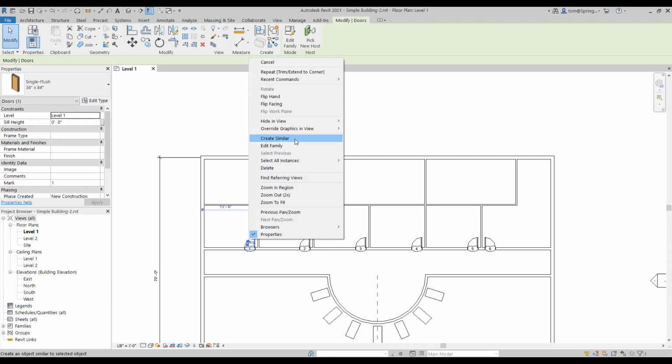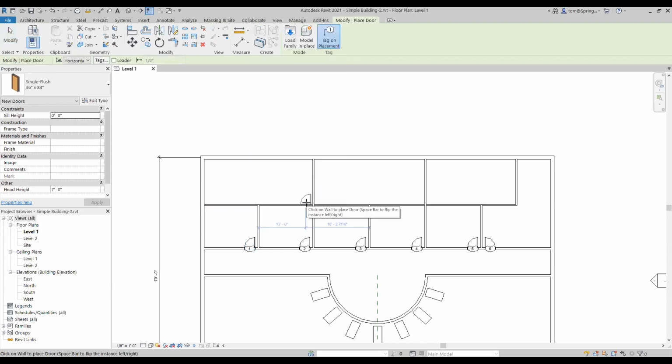You click on Create Similar, and we're going to put a door right here, like that. And then we're going to put another one right over here, like that. And then we're going to put another one right here, and we're going to rotate it like that. And so we're up to number 9 when we do that. So that's how we use that, and we just put in additional doors going through this right here.